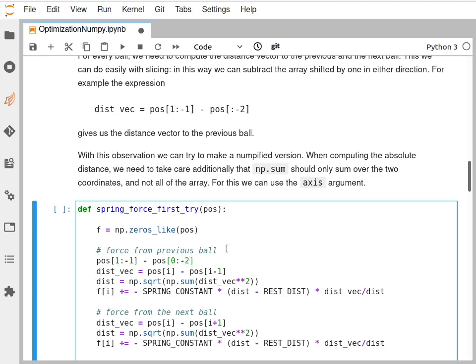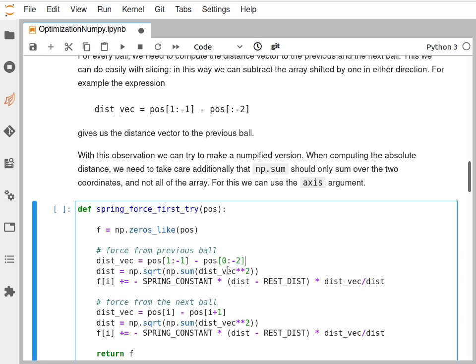So we just write it like this. It is very natural to do this in numpy, and in this way we get all the distance vectors in one go. So we can get rid of this part here. Okay, so this is already done.